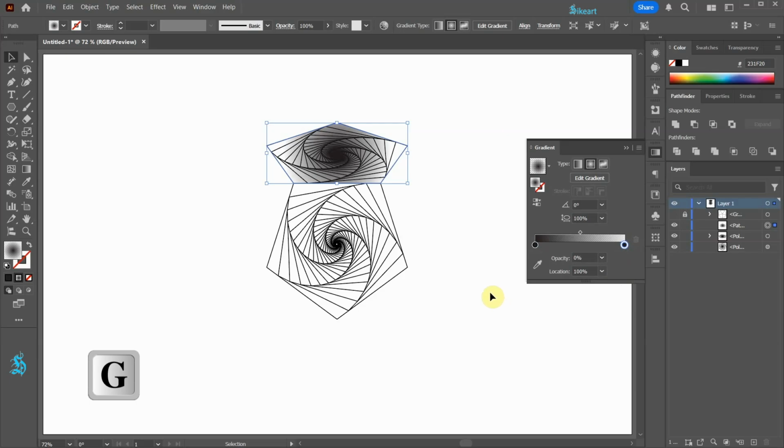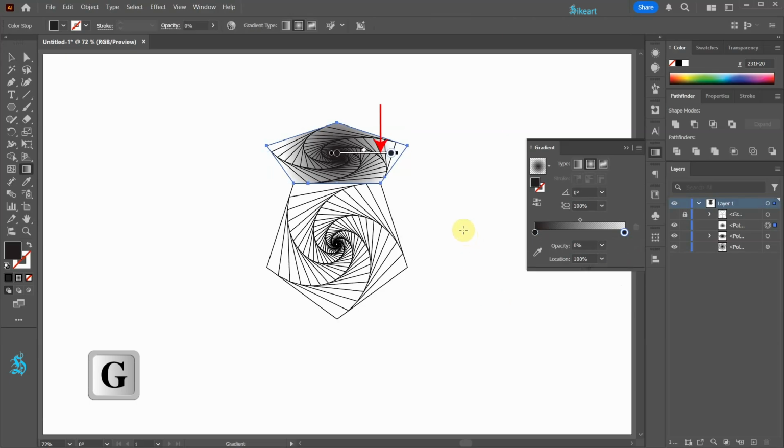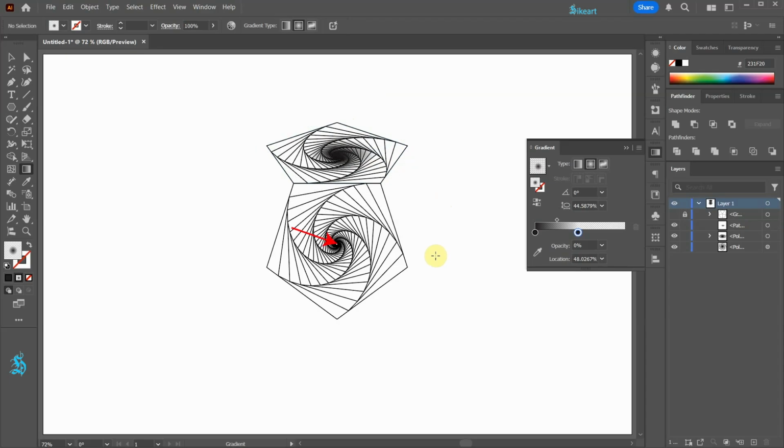Next, press the letter G to display the gradient annotator on the screen. Now adjust the gradient. Next, we will copy the top shape and rotate it around the center of the bottom polygon.